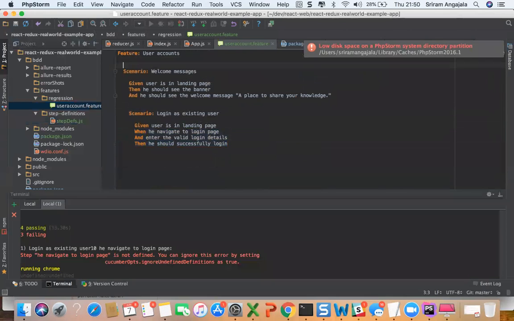Now we are in the Cucumber world, so we can use tags here. So I will say that I'm running a debug tag.